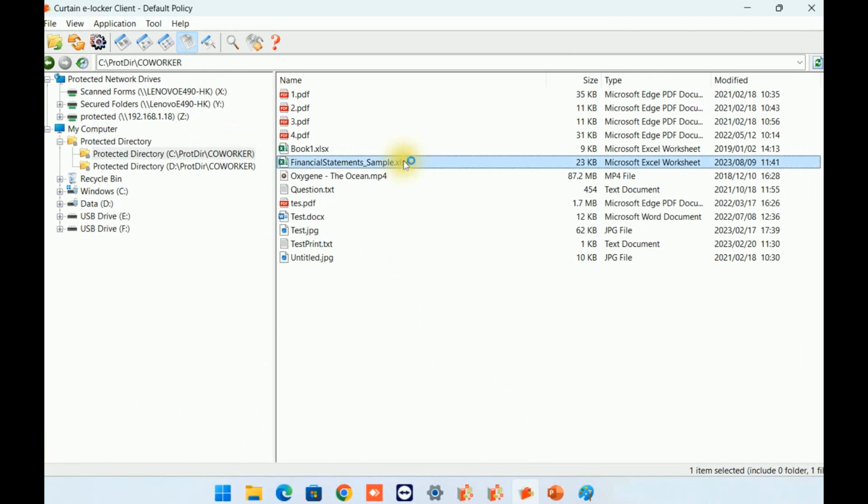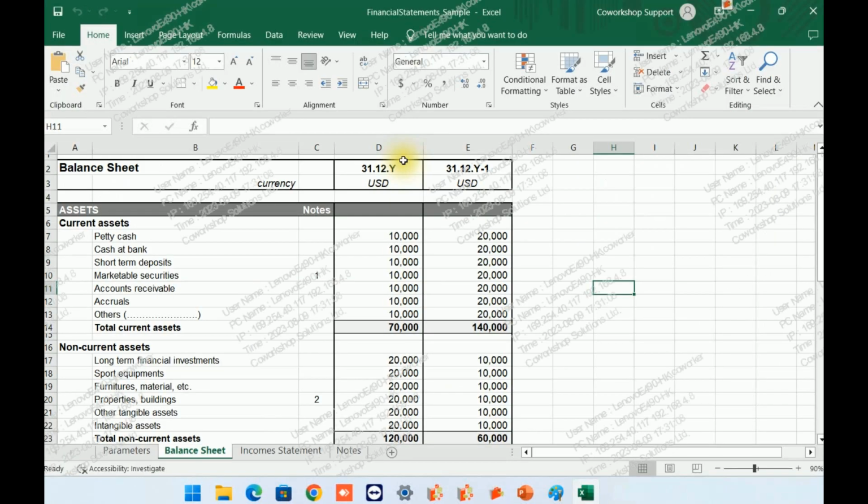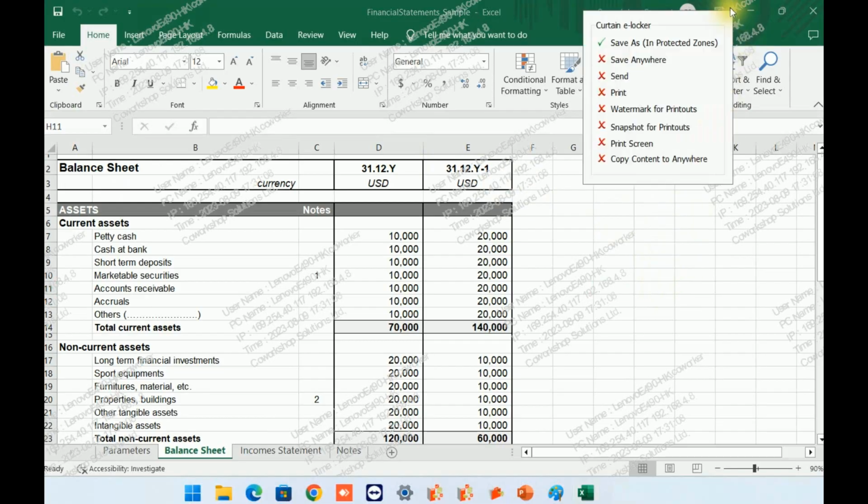When we open a protected file, you can see a red icon displayed at the top right corner. This icon indicates that the file is under eLocker control. Users can click this icon to view their permissions. For example, this permission means that I can save this file, but only within the protected zone. I cannot save it to non-protected locations. Additionally, I am not allowed to send this file out through different channels such as email.